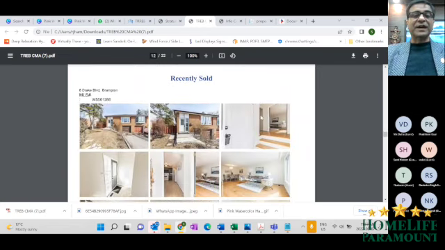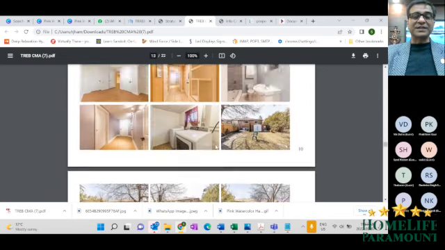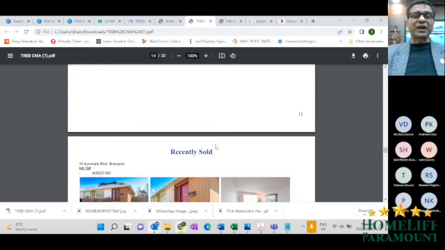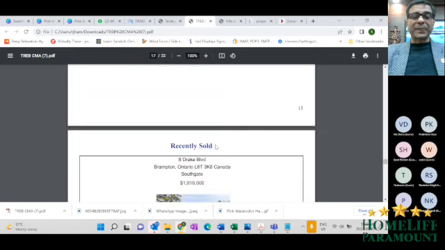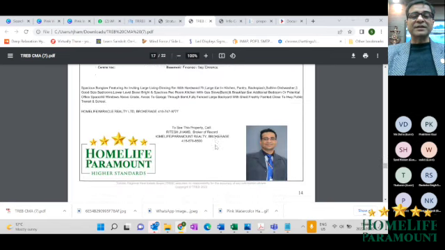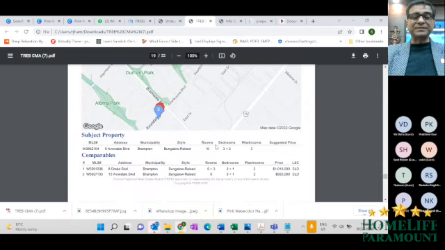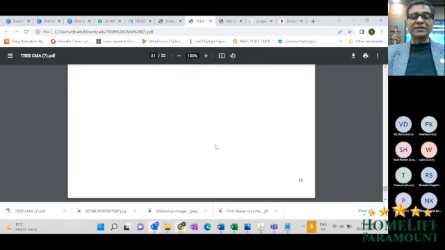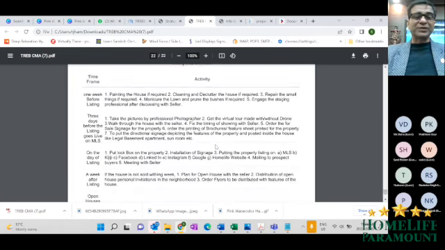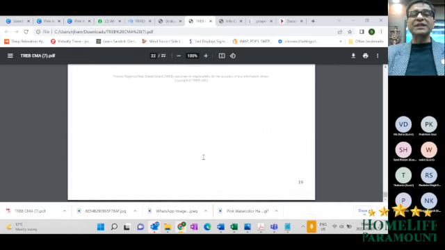And then this is the photo gallery of the recently sold houses. If you don't want that, you can uncheck that in there. And these are the details of both the comparables, and this is the map where the comparables are. This is the market stat report, days on market, marketing plan. So this is the marketing plan. So this is how your CMA is going to look.